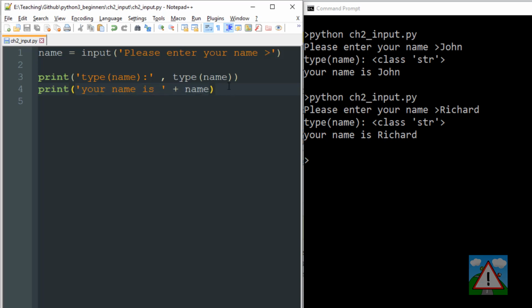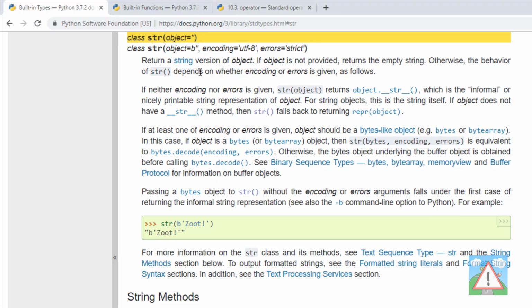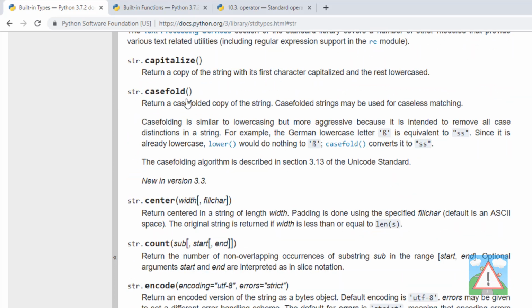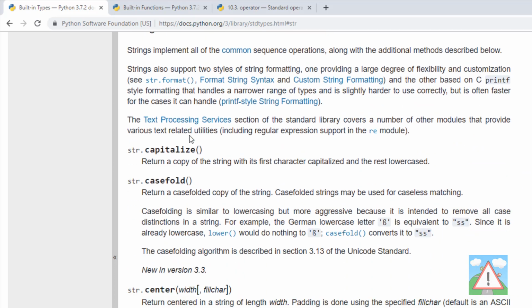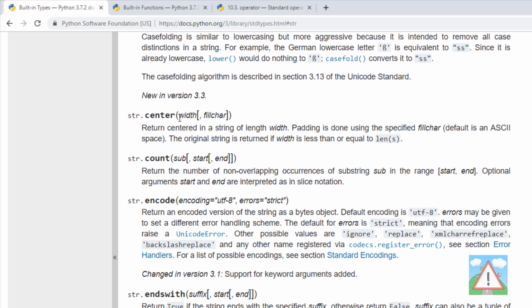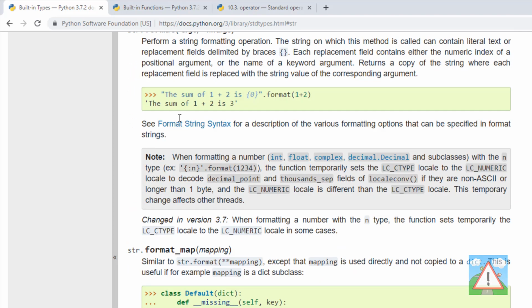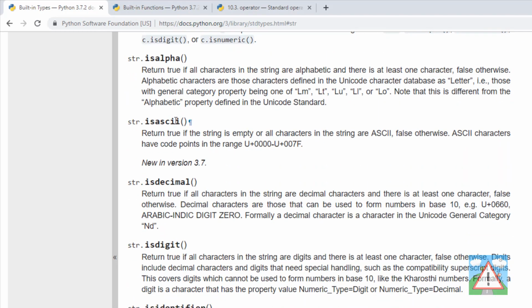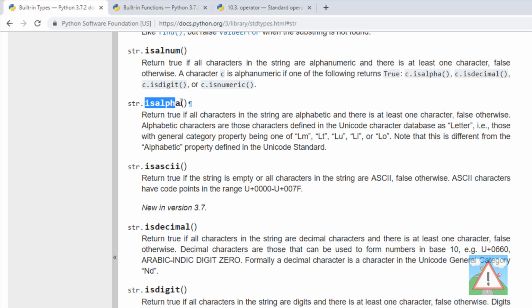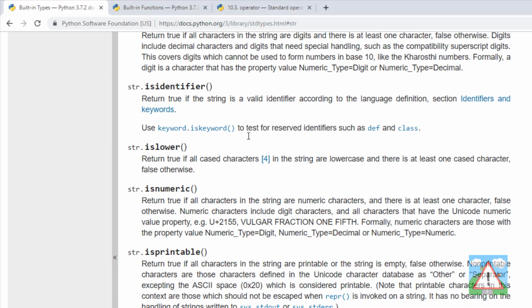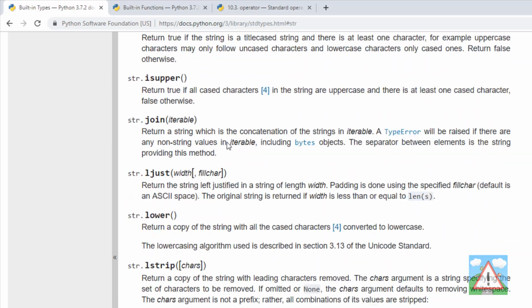One last little thing I'd like to do, just to show you a little bit more about the standard library. We have here our string object in the Python documentation. And here we've got a whole section on string methods. You can see there are loads and loads of things that we can do with strings. There's something here that if we take our string and have isalpha, it'll tell us whether the strings are alphabetic and there is at least one character. Isdecimal, isdigit, islower. There are all sorts of things we can do.